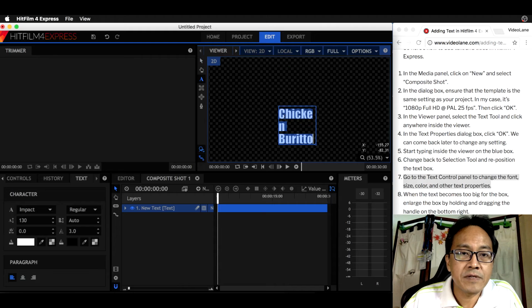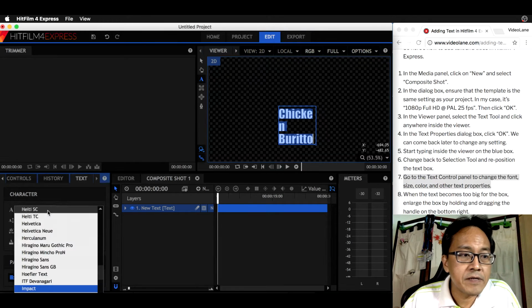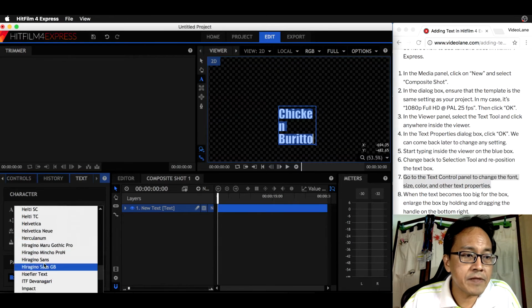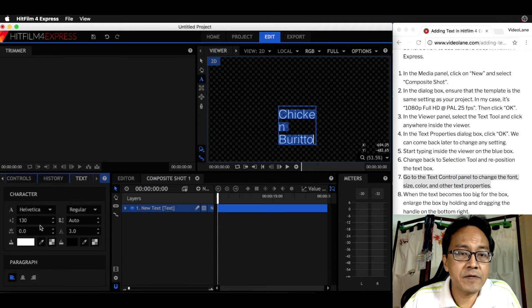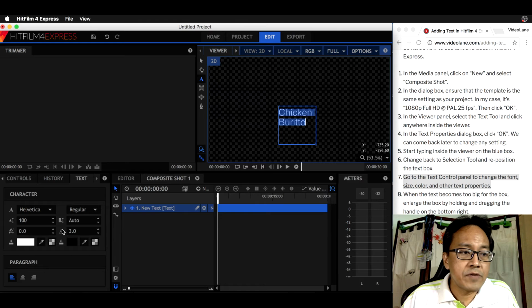One more time. Select the text and then go into the text control panel and change to any font you like. Let's say I choose Helvetica. You can also change the size. Maybe I change to size 100. Okay, so you see the size start to change. And you can also change the text color. I'll leave it as white.